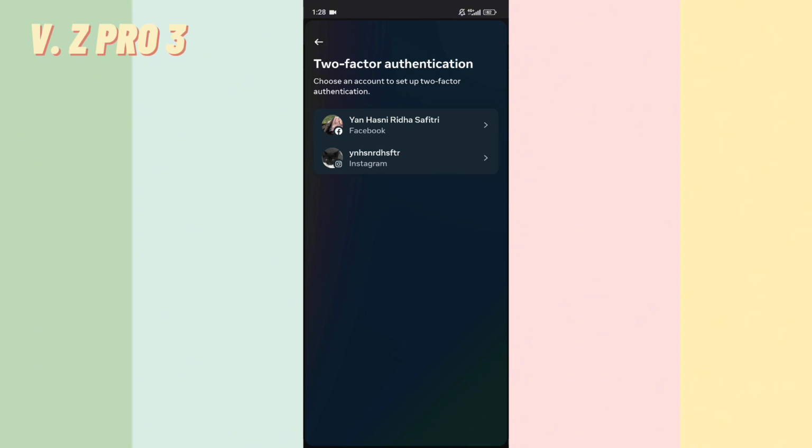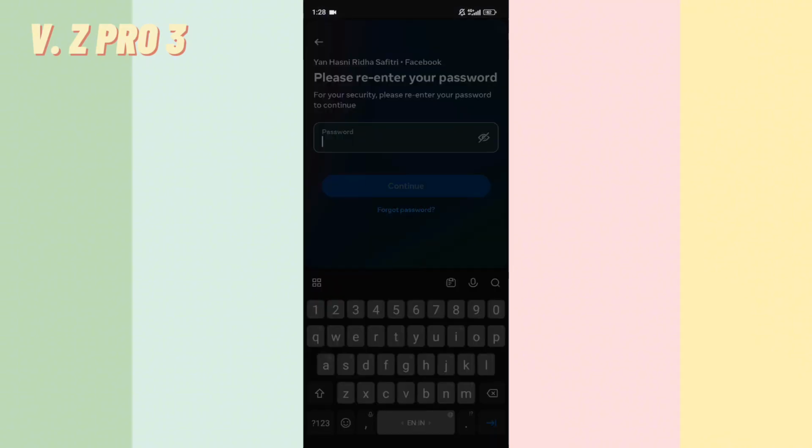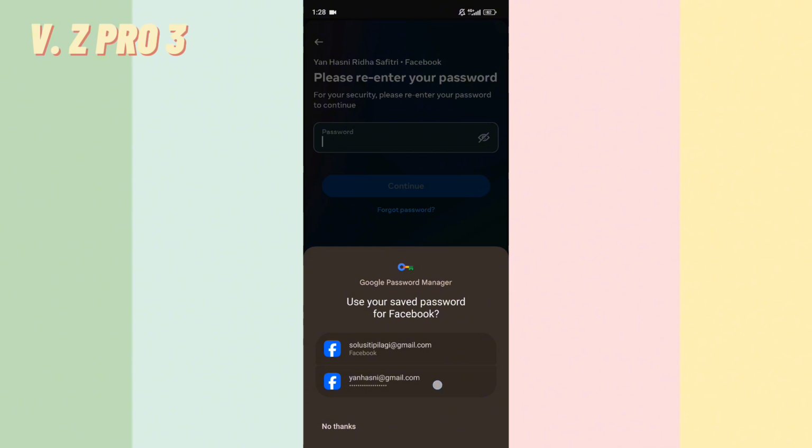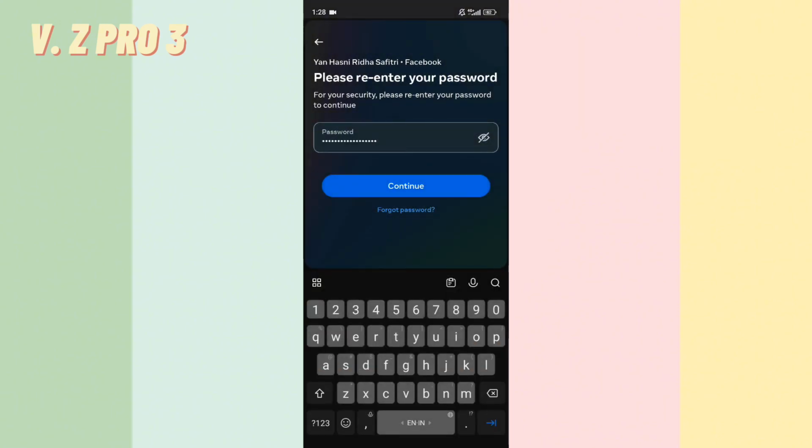You can choose the account that you want to turn off the two-factor authentication for. I will choose my Facebook account. Here, you can enter your password, your Facebook password. Tap on continue.